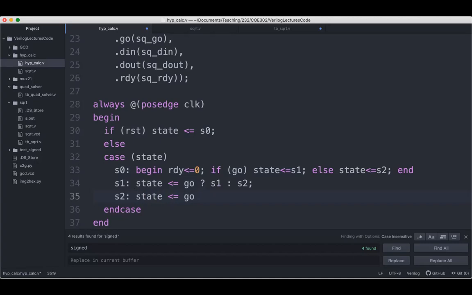But actually, I have to use an if statement. Why do I need an if statement here? If go... if not go first, then state. Actually, I don't need this. If go, then begin and end.